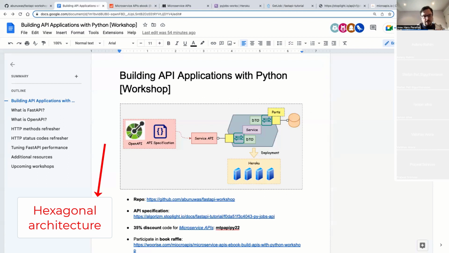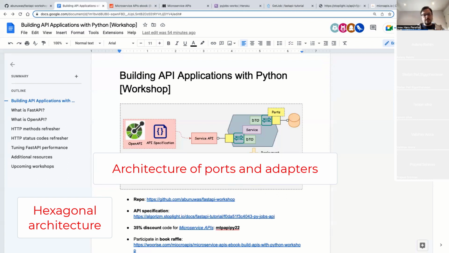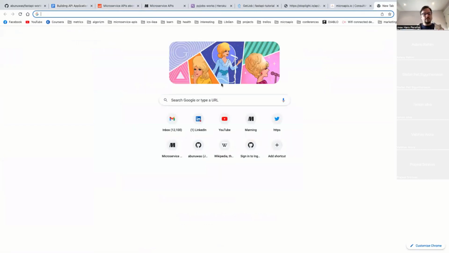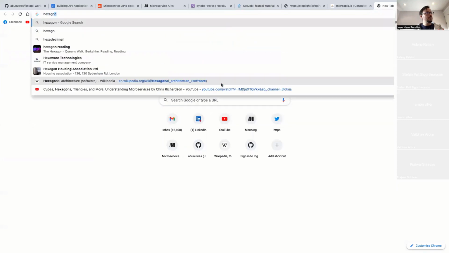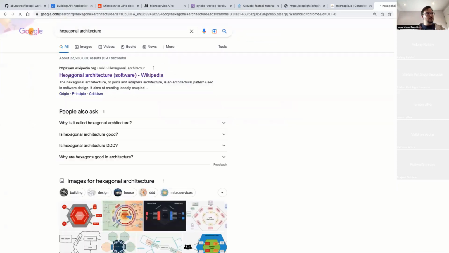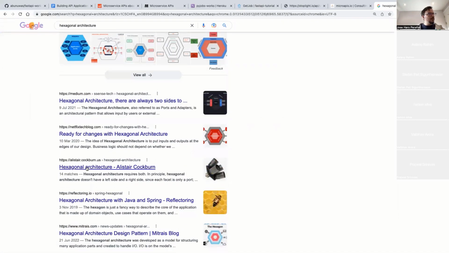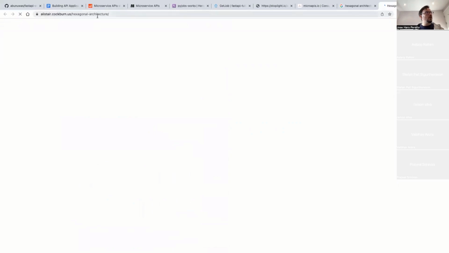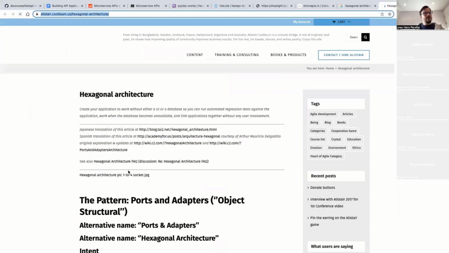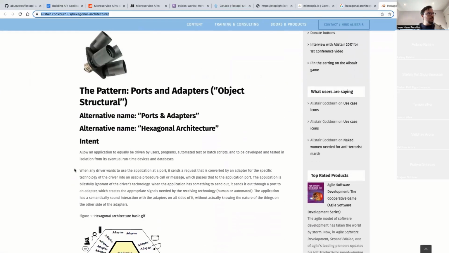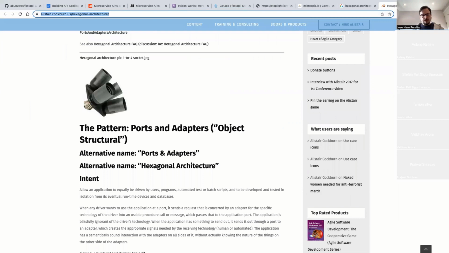Hexagonal architecture, I'm going to write it here. Hexagonal architecture. It's also known as the architecture of ports and adapters. And there is the article that kicked off this pattern, let me see if I can find it. So, hexagonal architecture. You can read about it on Wikipedia. But this article, from Alistair Cockburn, is when the architecture was first proposed, in the early 2000s, I believe. So this is the article.